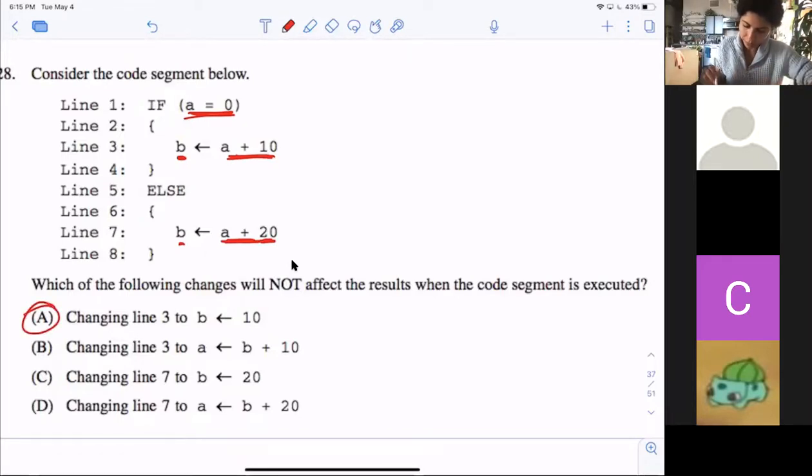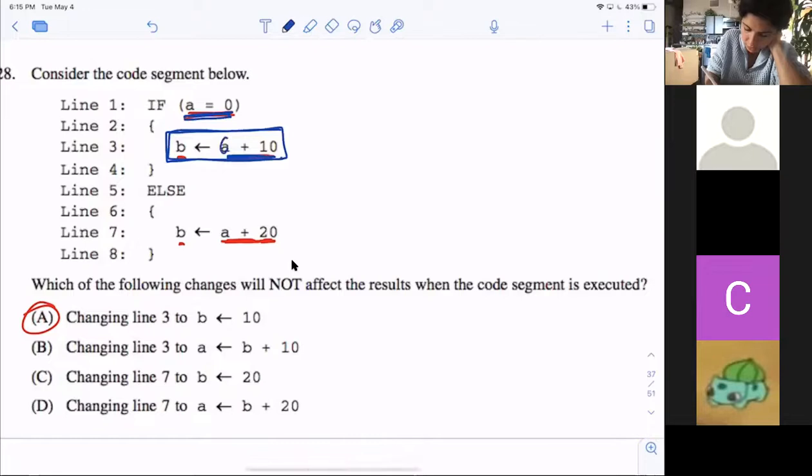It says change line 3 to B gets 10. Who wants to explain why that is our correct answer, that it would not change anything? Because 0 plus 10 is just 10. Yeah, Charlie. Yes, that's correct. So notice that if A is 0, then I add 10 to A. The only time this will ever happen is if A equals 0. So A is always going to be 0 when that line gets executed, right? That's the only condition where you can go to line 3. So 0 plus 10 will always be what B is assigned. Therefore, if we just say B is set to 10, we're good.